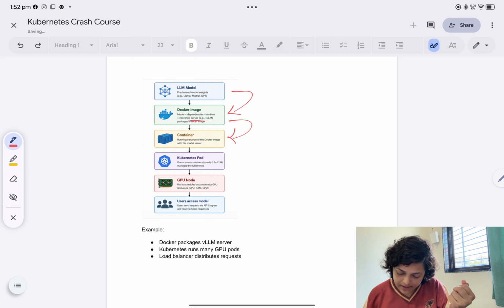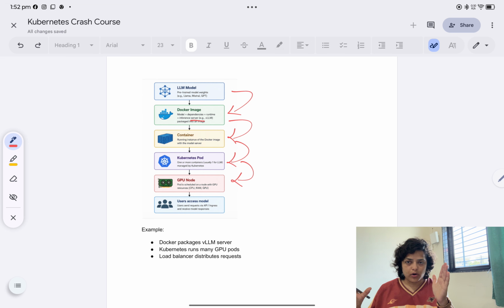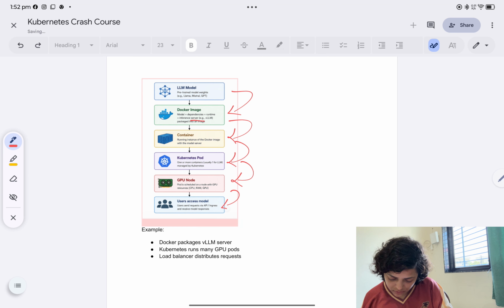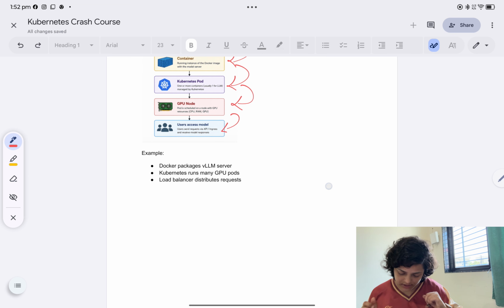Then I will run that image, so a container will get created, a running instance of the Docker image, and then a Kubernetes pod will get created. So one or more containers, usually 1 or 2 for an LLM, managed by Kubernetes. Now the pod is scheduled on a node with GPU resources. In one node you will have multiple pods. That pod will get associated to that node, and then you will attach GPU resources to that node as well. After that, the user will be able to access the model after doing all these things.